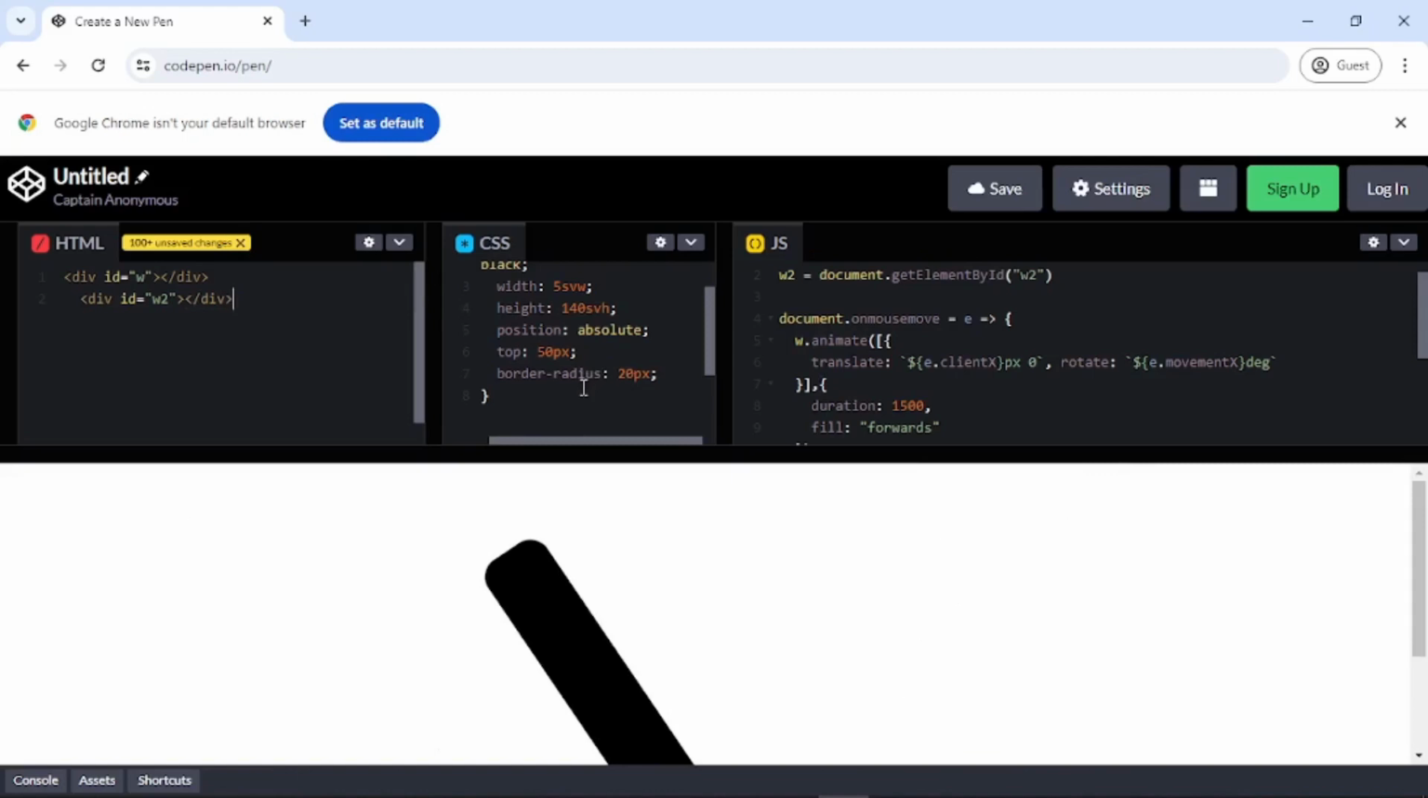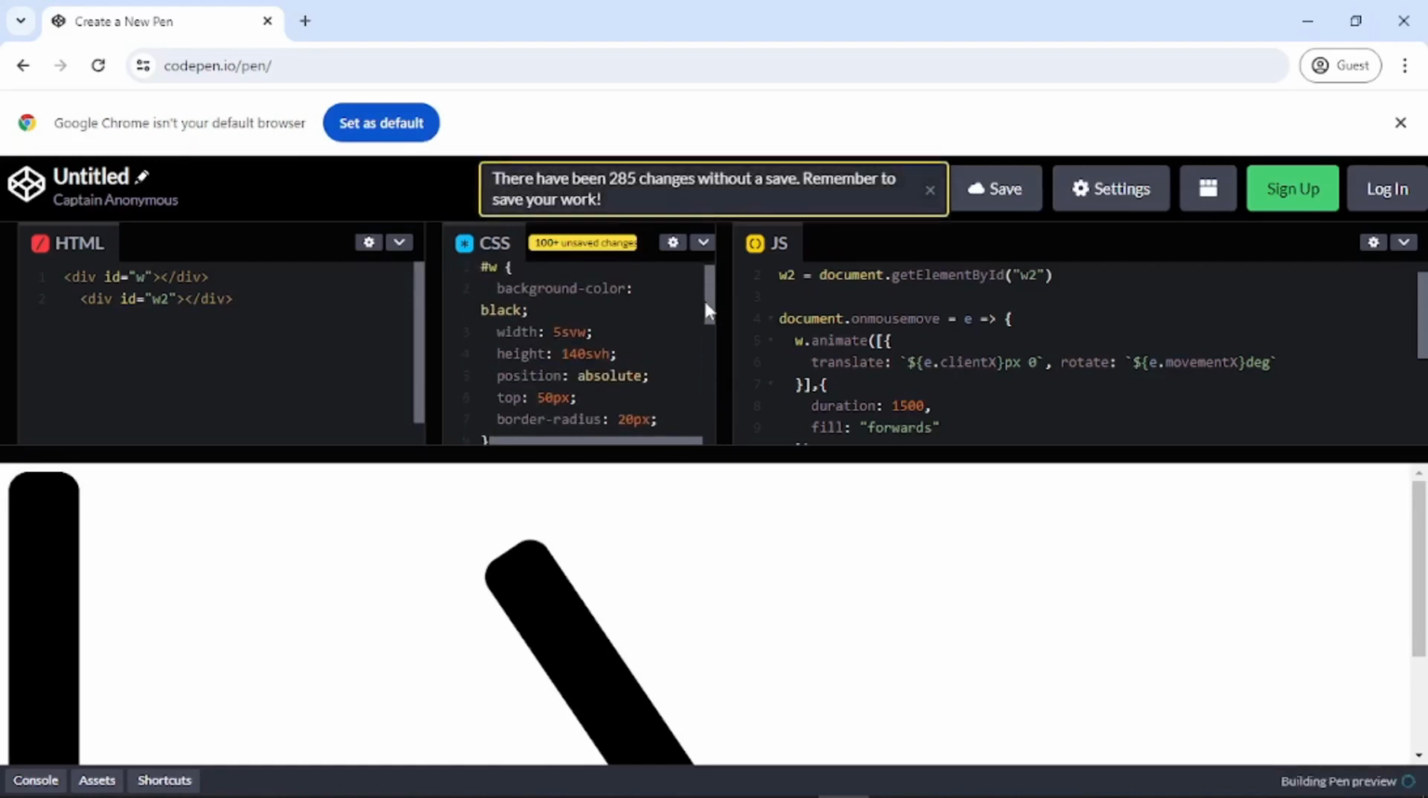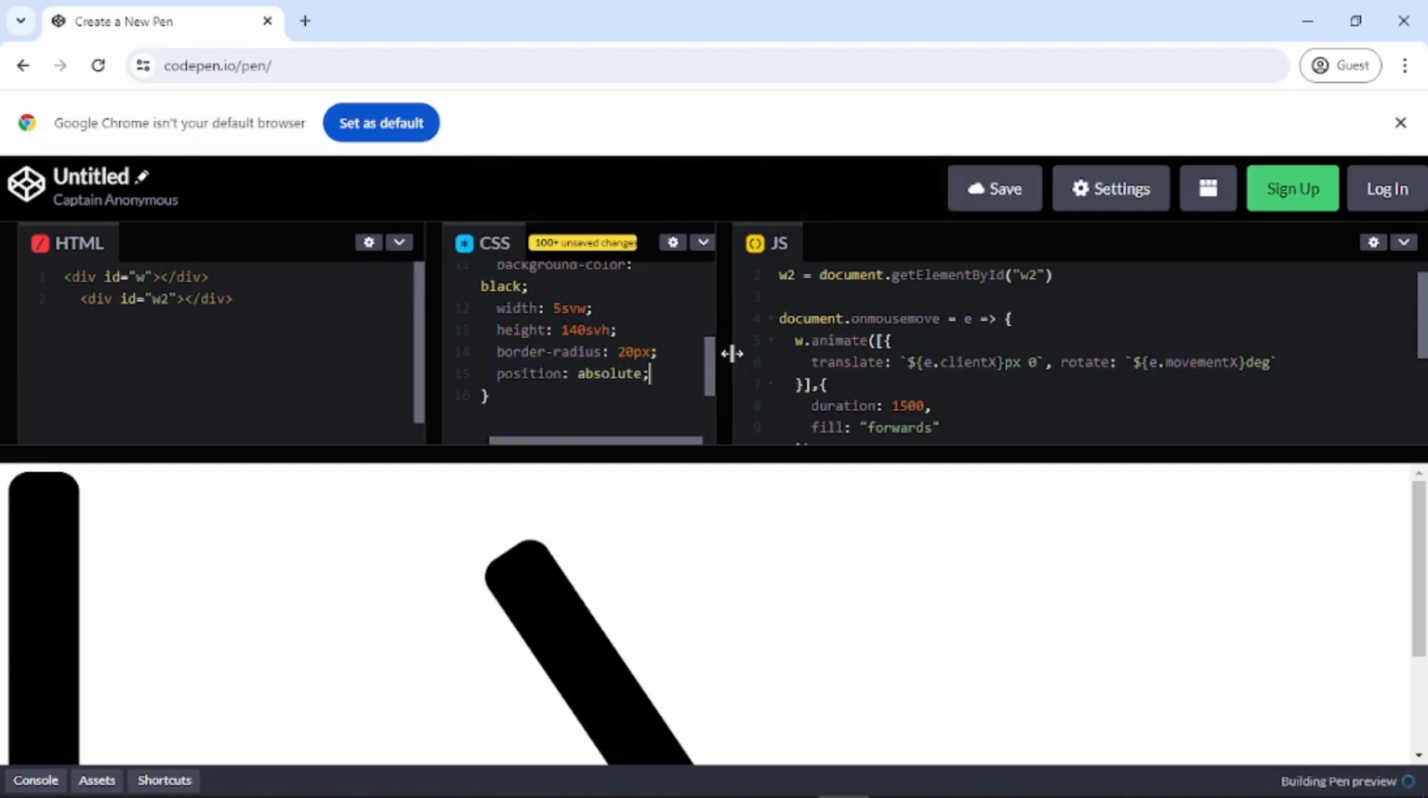Now for W2, I'm going to give W2 the same styling. Hashtag W2, background color black, width 5 SVW, height 140 SVH, border radius 20 pixels, position absolute, top 50 pixels.